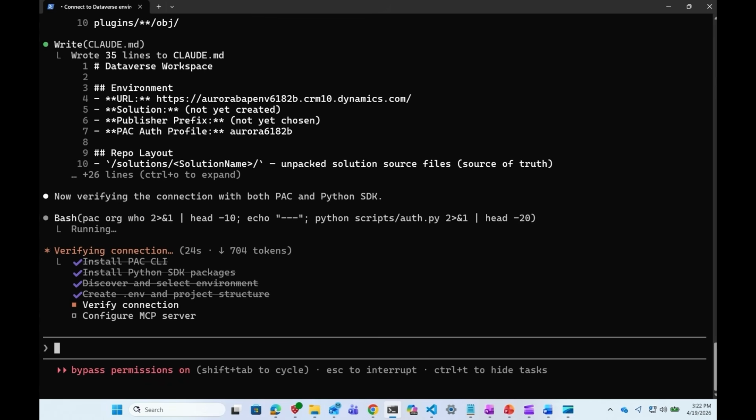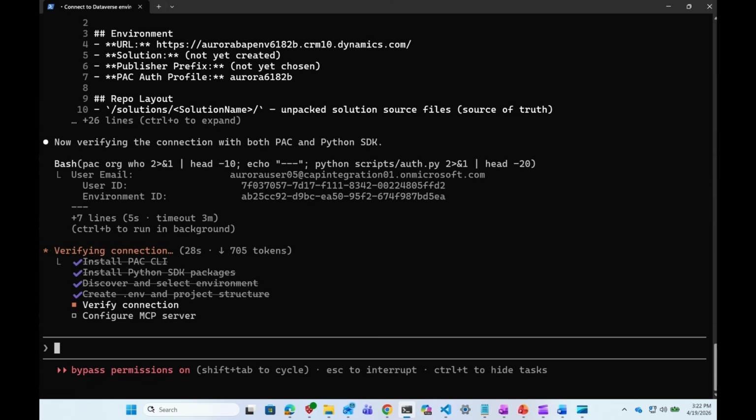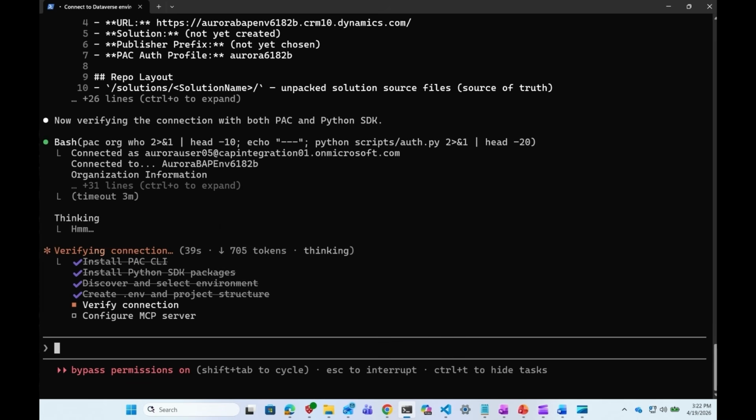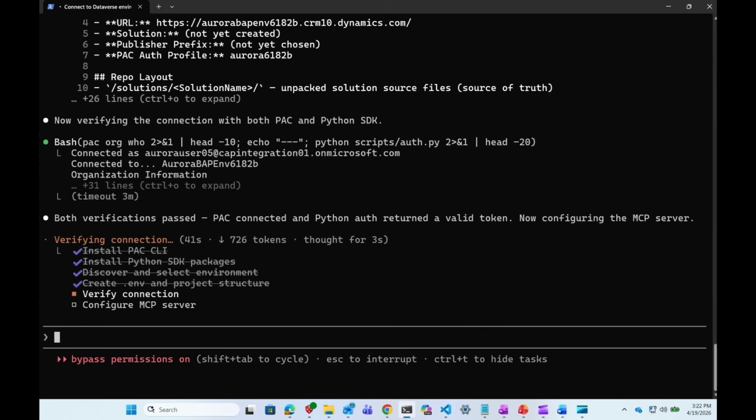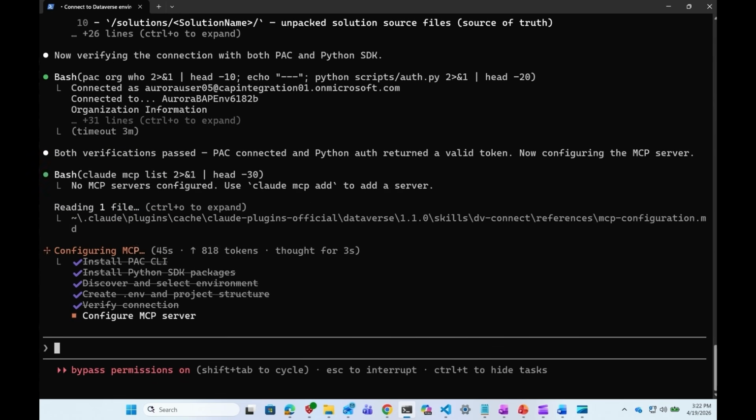Now the plugin verifies the connection. It runs PAC org who and the Python auth script to confirm both the PAC CLI and the Python SDK can talk to Dataverse. Both verifications passed. PAC CLI and Python SDK are both connected.